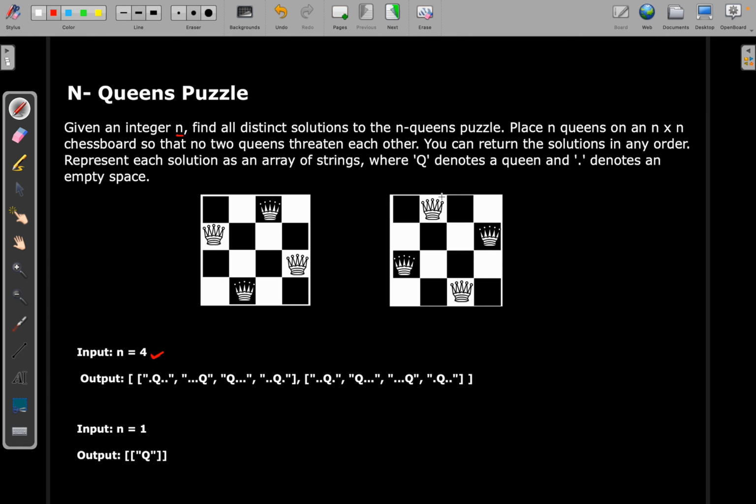You can return the solutions in any order, and represent each solution as an array of strings. Here you can see one of the solutions, an array of strings. This is the first row, second row, third row, and fourth row. Let me show you how this is represented with the exact solution.